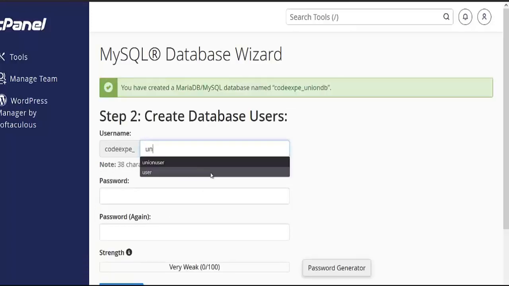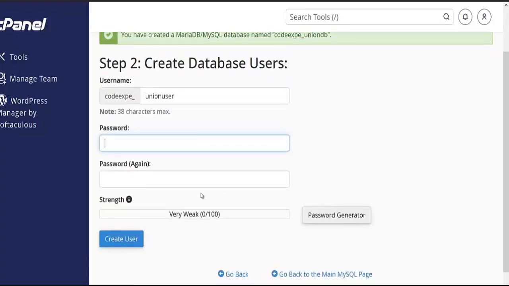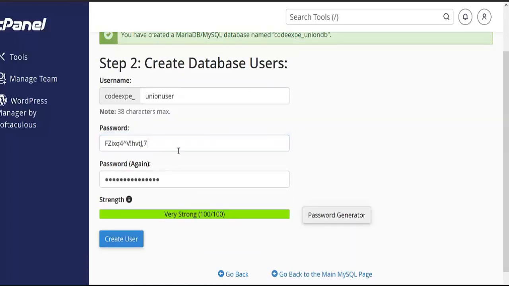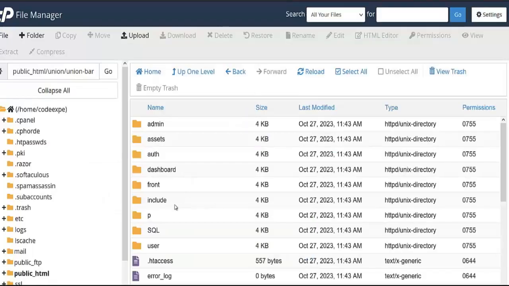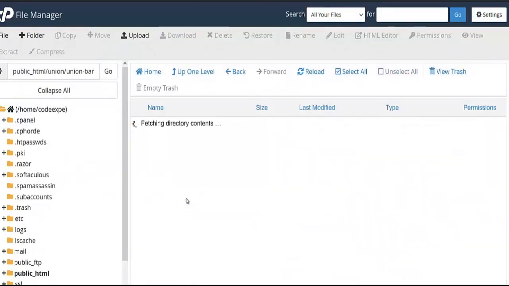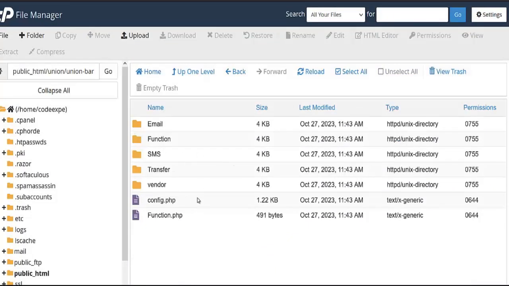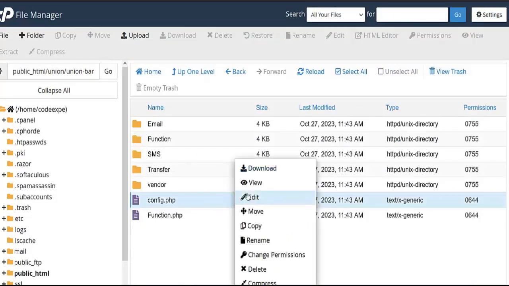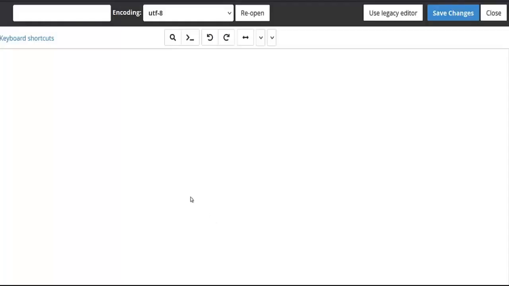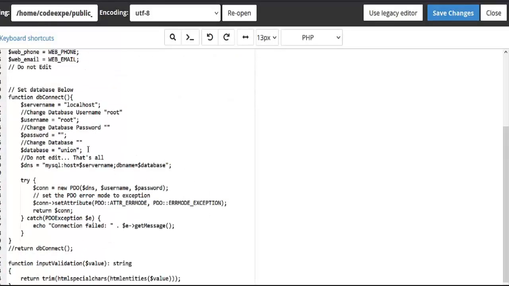And I'm going to call the user union user, okay, and I'm going to fill in my password, okay? I can generate a password right here. All I have to do is copy this password and fill it into my config file, okay? Your config file is under the include folder, and then you see config.php. We're going to come here, click on edit, and then fill it in right here, okay? Now this is the username, this is the password, and this is the database.